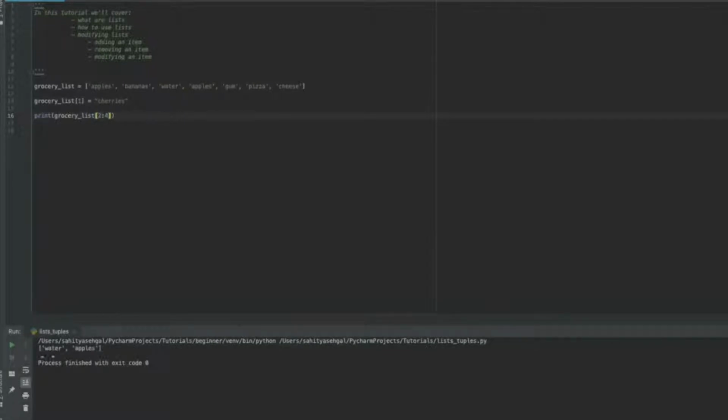It's only actually pulled water and apples. And the reason why it's only pulled water and apples is this last number that you define in your range is not included in the list. So what this is saying is print 2 and everything up to, but not including 4. So it's actually printing 2 and 3. If we wanted to get water, apples, and gum, you would go 2 to 5. Now it's going to say print 2 and everything up to 5, but not including 5. And that would give us the 3. Water, apples, and gum.